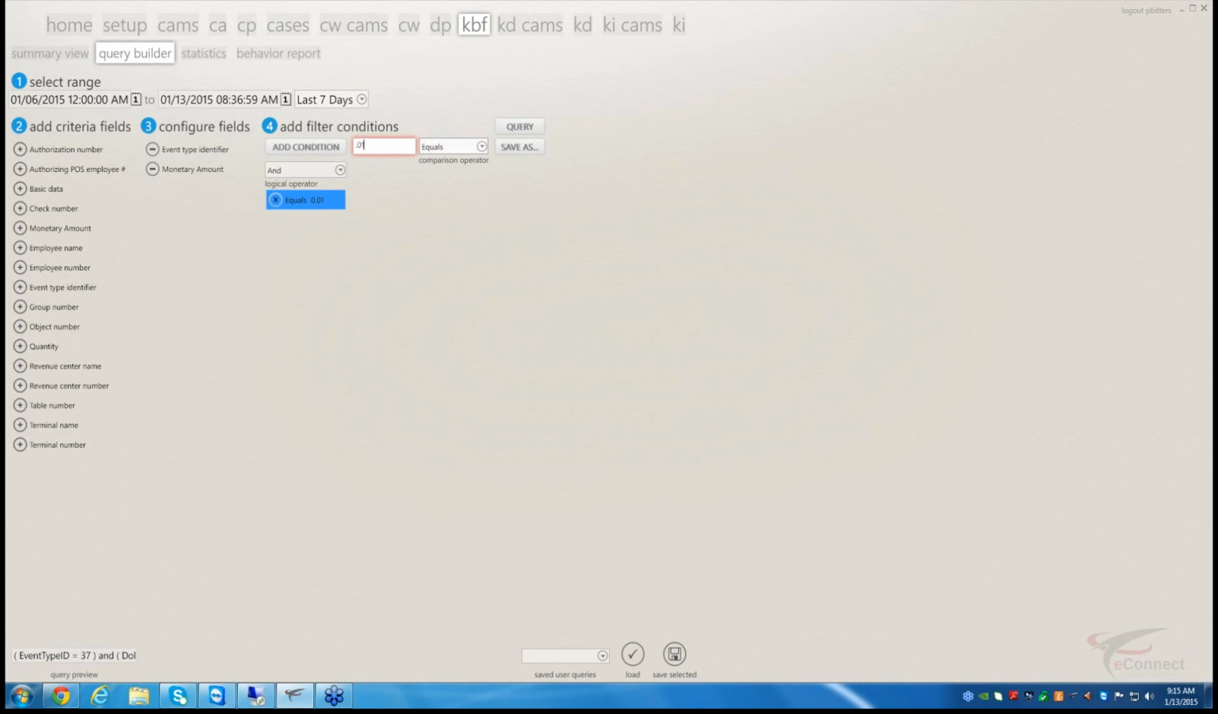See how it says equals? Now remember, we're looking for something between. So we're looking for greater than or equal to a penny. Now we need to add a condition because we're looking for something else. 5 cents, less than or equal to.